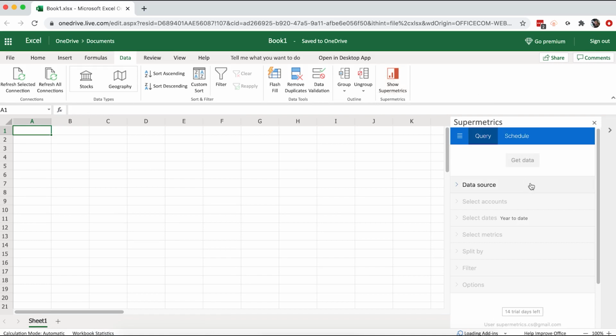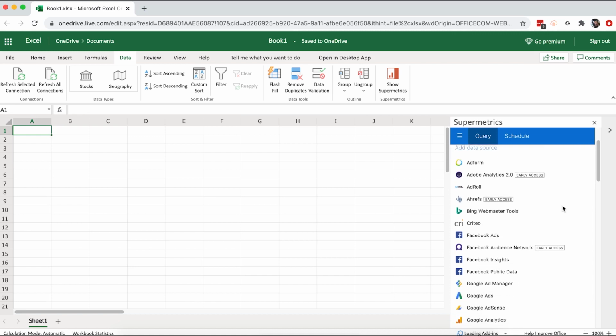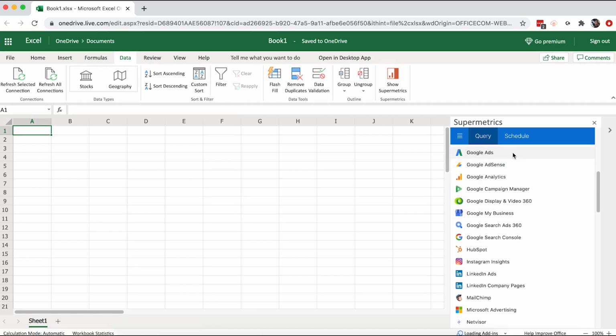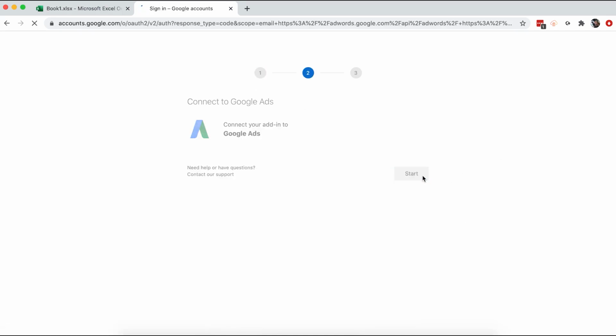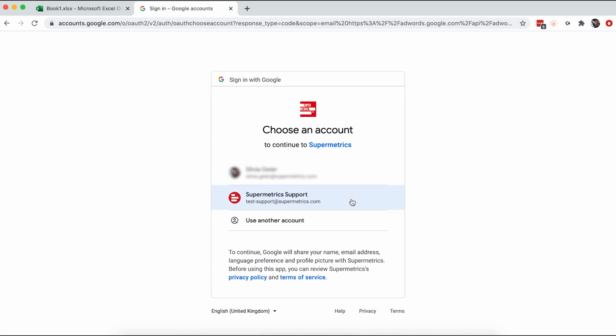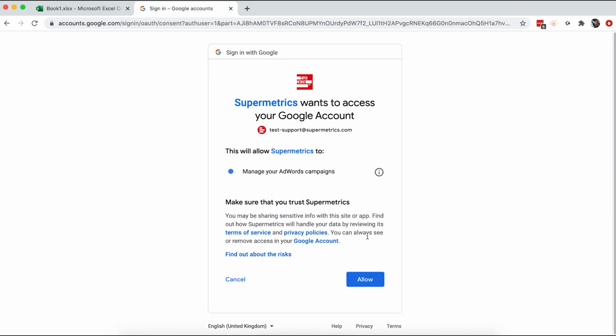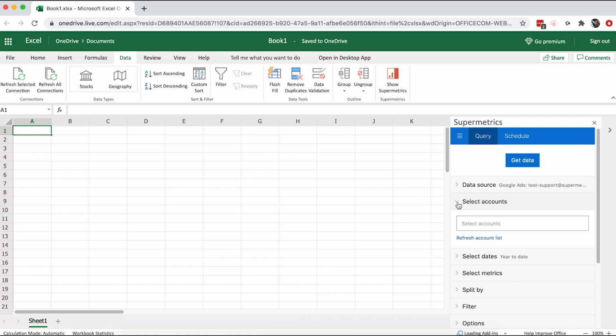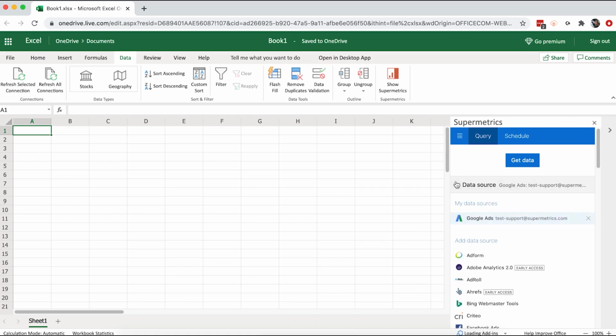Next, in the Supermetrics sidebar, start out by selecting your data source. In this example, we're going to use Google Ads. Depending on your data source, follow the login process and grant access to Supermetrics. Once you've logged in, return to Excel. In the Supermetrics sidebar, you can now see your account in My Data Sources. That's it. You're now ready to start running your queries and pulling your data directly to Excel with Supermetrics.